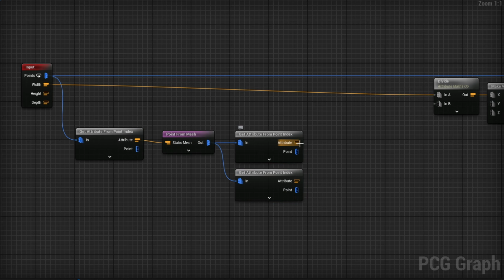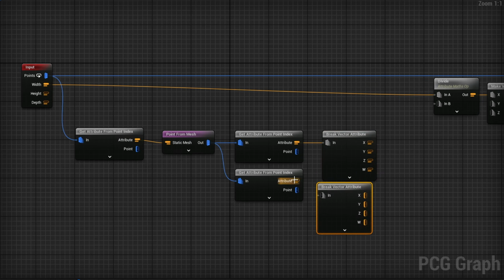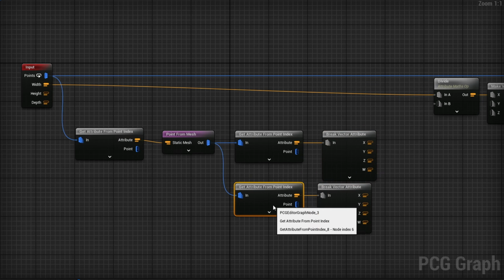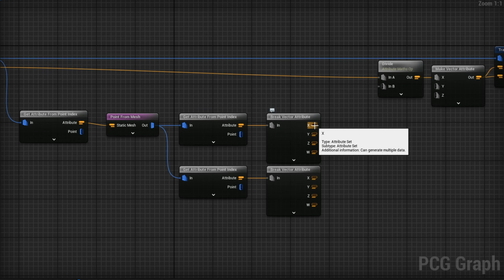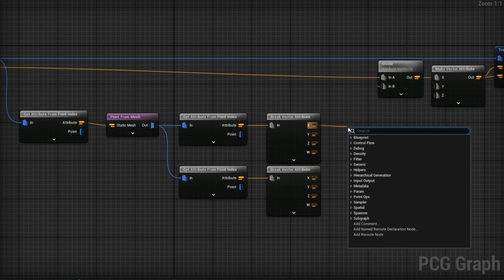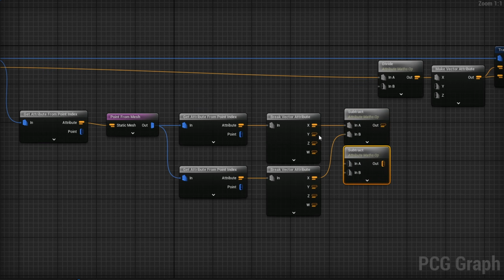Now our mesh bounds are actually a vector. So we have 3 axes. Search for break vector attribute. And you want to plug that into both of these from the attributes, not from the point. And now to find out the actual size of this mesh, because we just have the bounds, we just go ahead and subtract the small from the large. So drag out X, search for subtract, and we subtract X from X, and we want to do the same thing for Y and the same thing for Z. So now we have something in all 3 axes that's calculating.